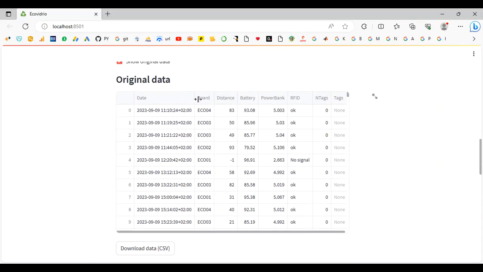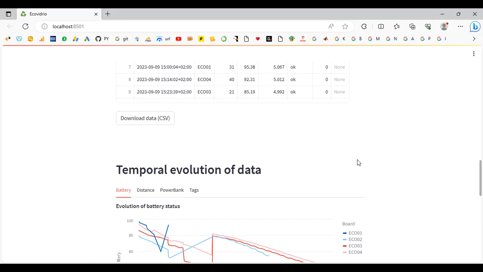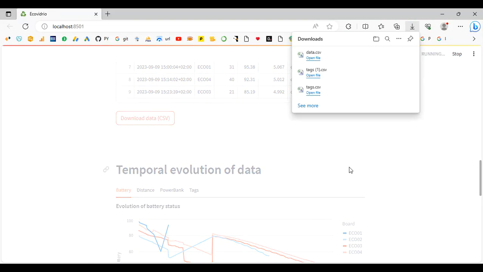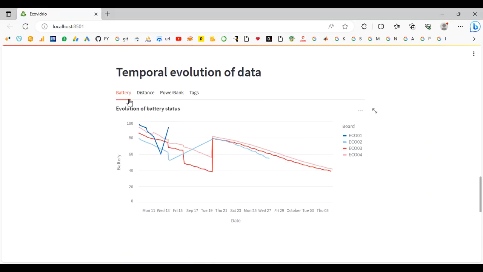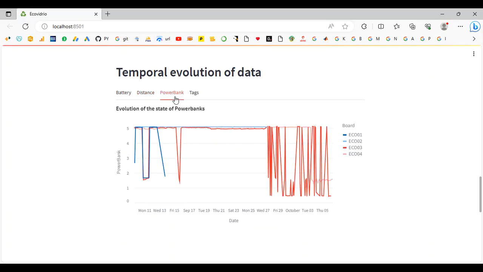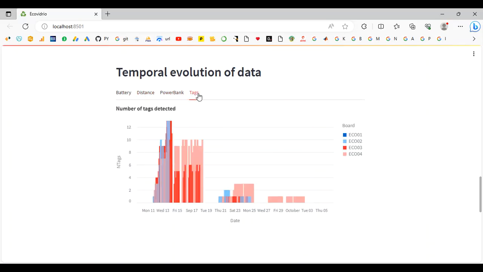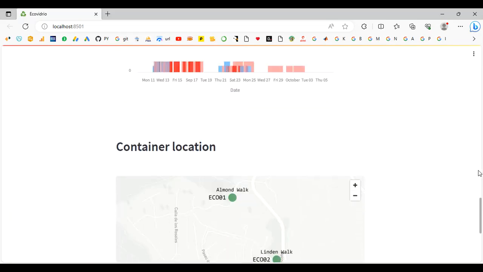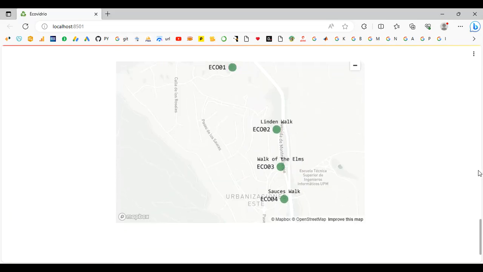The original data shows the distance, the battery, the power bank, and the tag names, all those things. If you are interested in downloading this also, you can download it over here. Based on the batteries, it shows the range for the particular containers based on the timings, the distance, the power bank, and the tags over here. And this is the current location of the particular containers.